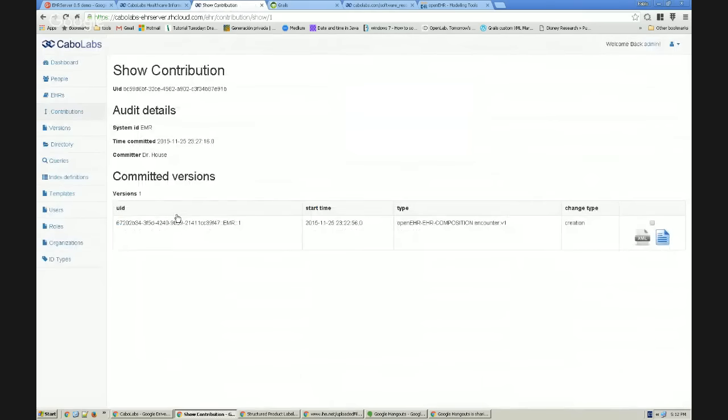Each contribution can have one or more clinical documents associated, so you can commit 3 clinical documents at one time. So here we have just one clinical document associated with this contribution. So you have the contribution unique identifier, you have the commit date and time, you have the identifier of the clinical document that you committed. As you can see, we call these versions.